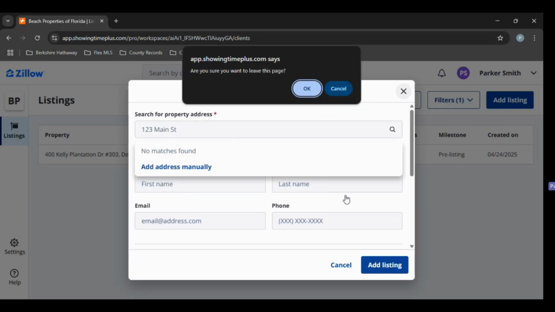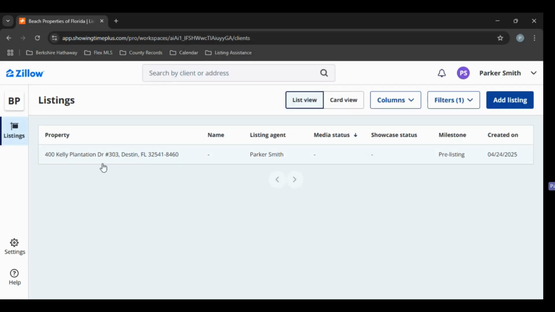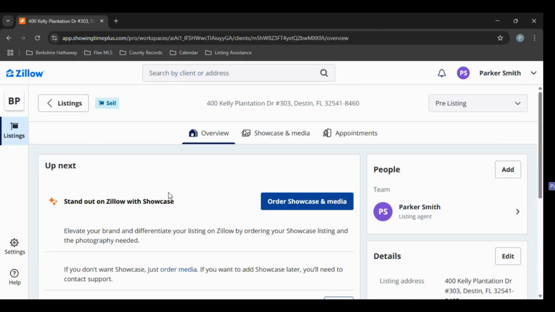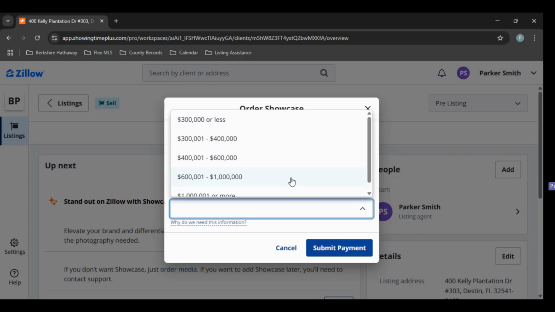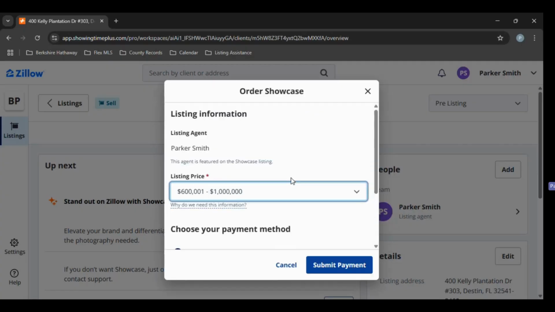Now, I've already created a test one here for 400 Kelly Plantation Drive, Unit 303. So this is what it's going to look like whenever you add in a listing with the address. First and foremost, you're going to want to order Showcase and Media. It's going to ask you for the listing price here down below. This is all determined by, of course, your seller. But if you have a rough estimate before you have a listing agreement, you can always select this.